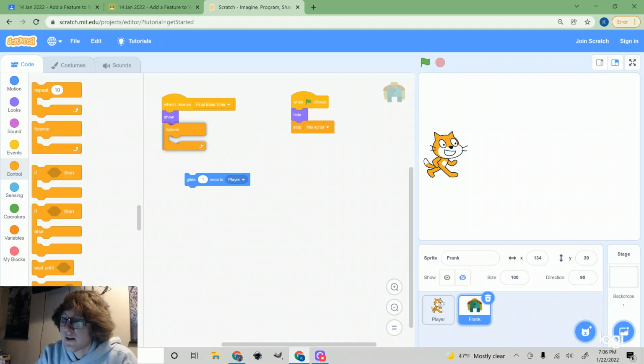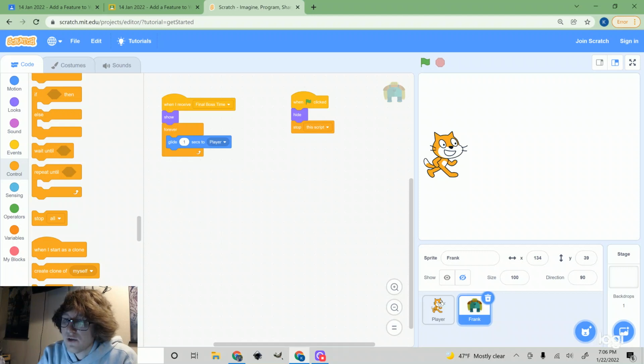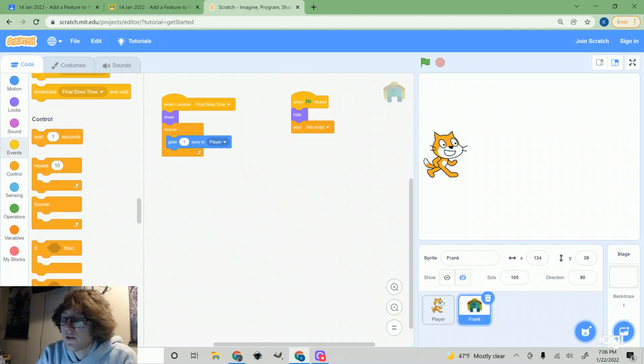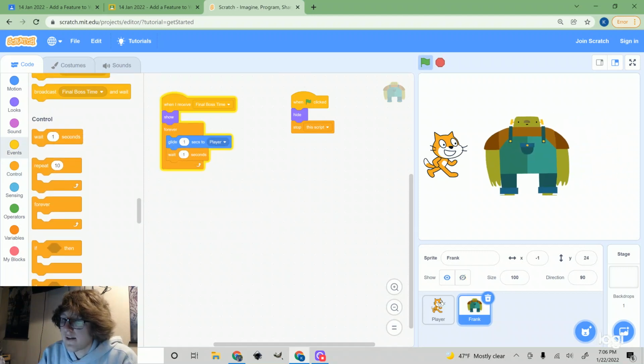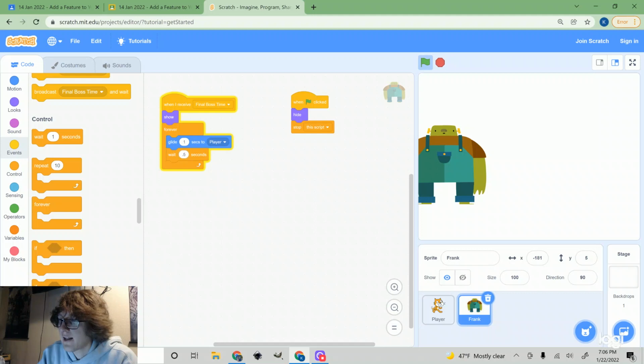We'll go ahead and do this forever. We'll glide towards the player for a second. We want to give the player a fighting chance though. So after a little bit of time, what we're going to do is we'll glide, and then maybe instead of just always gliding, we'll wait 0.5 seconds before gliding again.